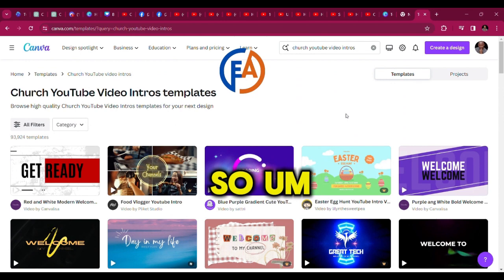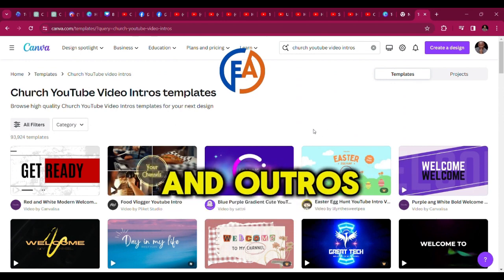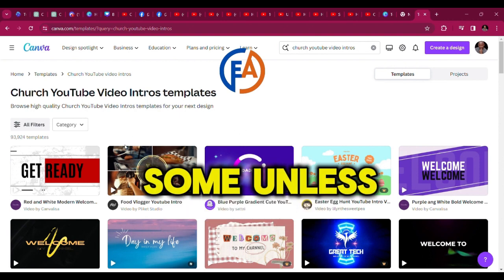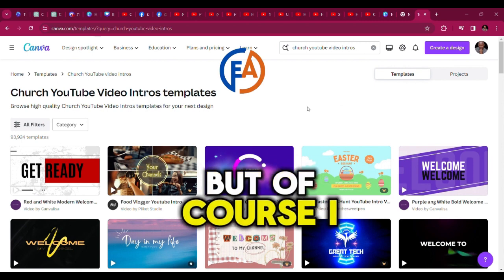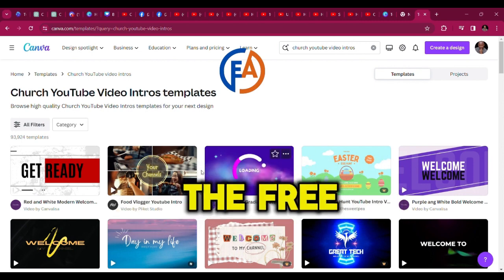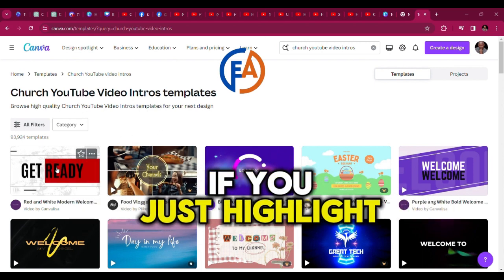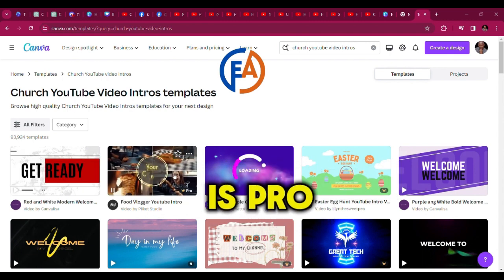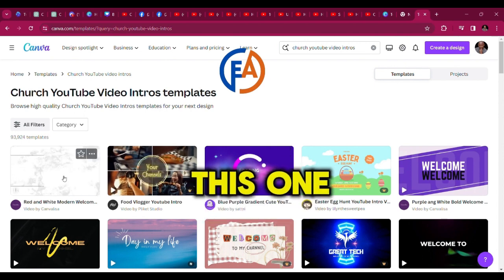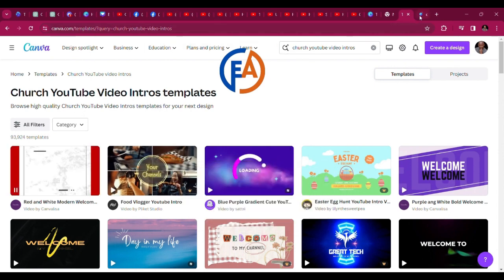So there are different types of intros and outros. Some are paid, unless you have a pro account. But of course, we'll be starting with those that are free. And the difference between them is if you just highlight any of the options, if it is a pro, you will see it indicated. Like this one is pro, this one is paid, this one is free. So let's just go with the free one.